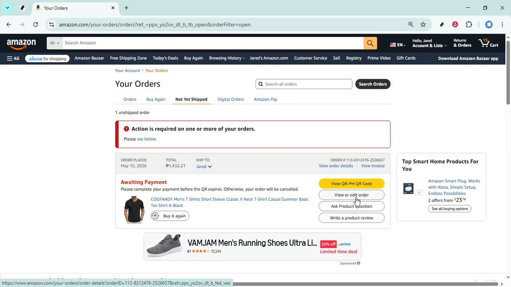Upon clicking View or Edit Order, you'll be directed to a new page where you can see the details of your order. Here, you'll find an option to change the delivery instructions. This is where you can add any specific notes or requests for the delivery. Perhaps you want the package left at a side door, or you need to provide a gate code.